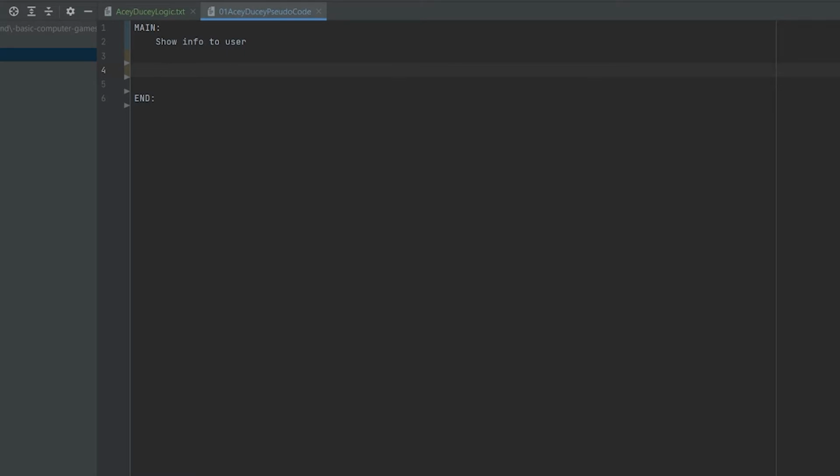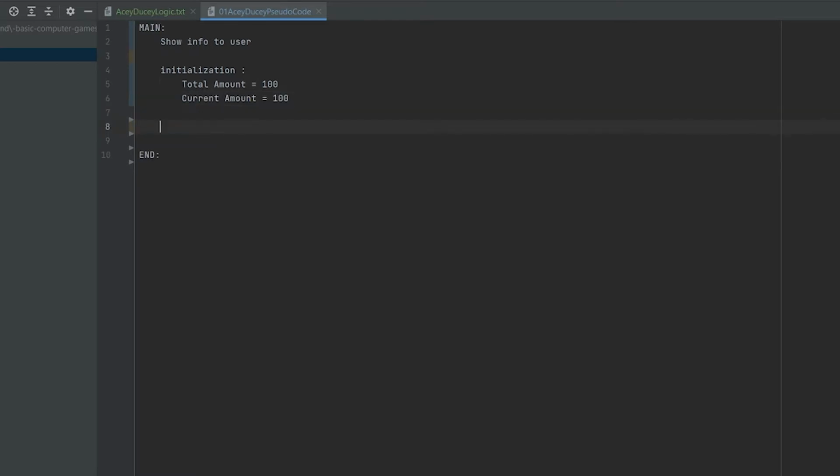We have shown the user, we will need to do some initialization. So we'll say initialization, and we'll basically say what you are initializing. You are initializing total amount 100, and you are also initializing a current amount. This is something that we'll have to keep a tab on. And after this you will start the main game loop. So you'll say main game loop.